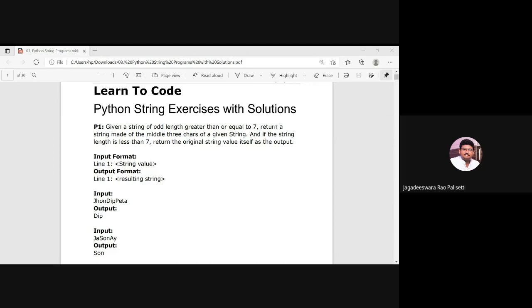I request the students, please try to write the code. Include the header files and write the code. Directly take any one string. Let us take S1 equal to your own name, any string. But the length of the string should be greater than or equal to 7. So you can take your own string.